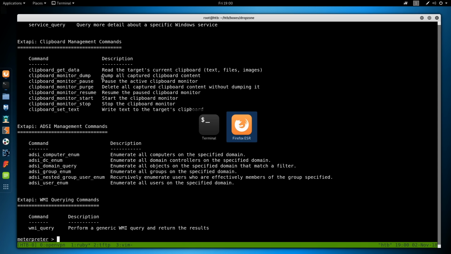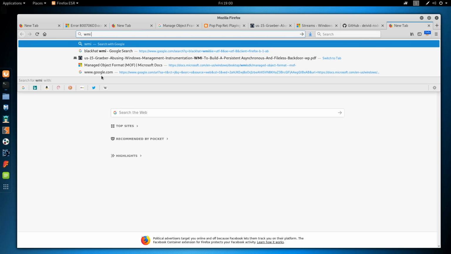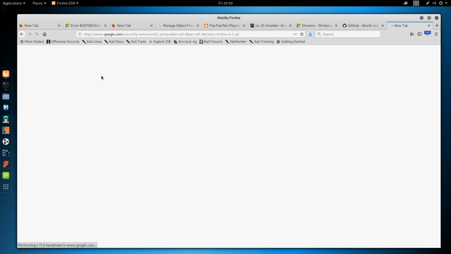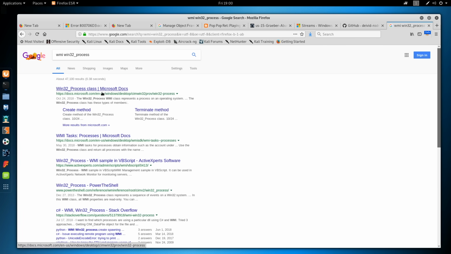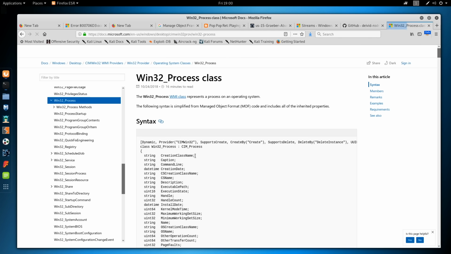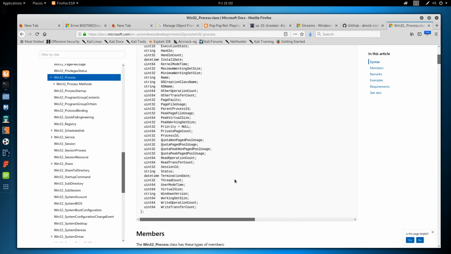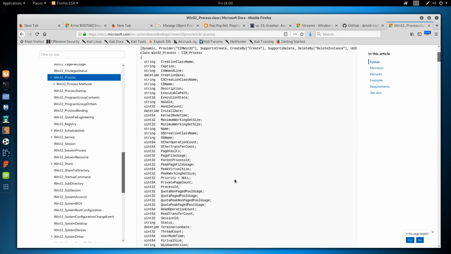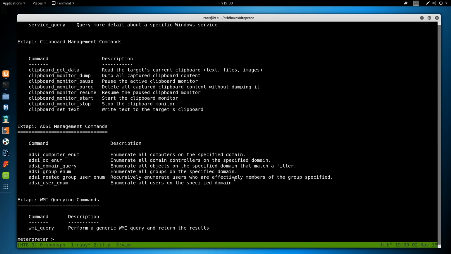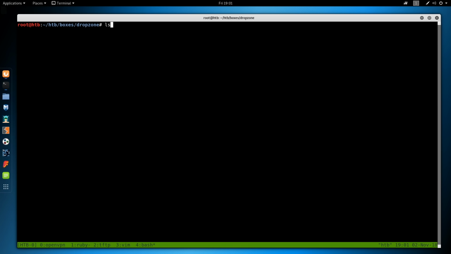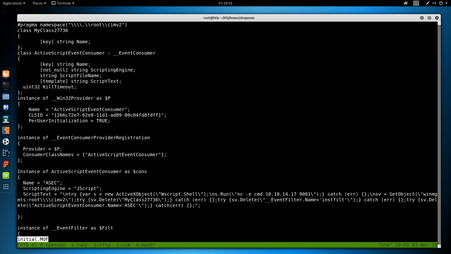So if we wanted to, we could just Google WMI Win32 process. This is just like a WMI class page explaining exactly how to use WMI. But we're just going to do an examination on our MOF file. So if we do cd MOF, we can look at initial.mof and say select star from, let's do Win32 provider.